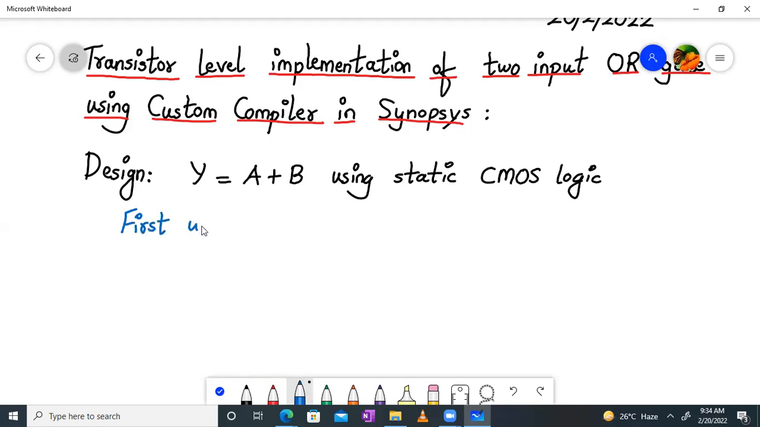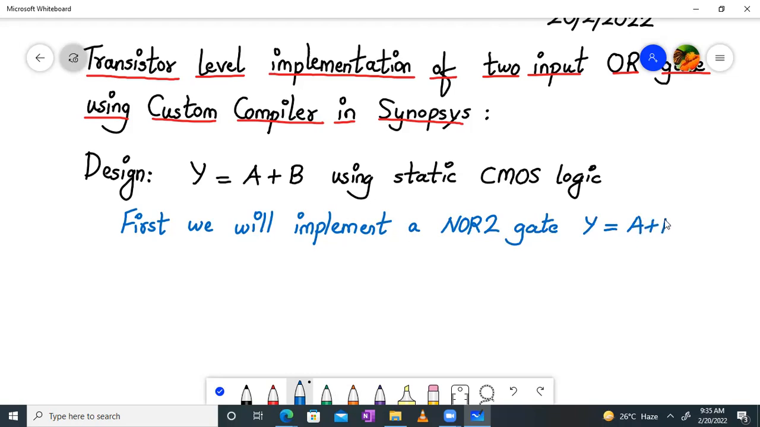So as a first step, we will implement a NOR gate, a two input NOR gate to be precise. We can write the NOR2 gate using static CMOS logic, whose expression will be Y is equal to (A plus B) bar. And then we can connect an inverter at the output to make it an OR gate. So now let's start with the design.